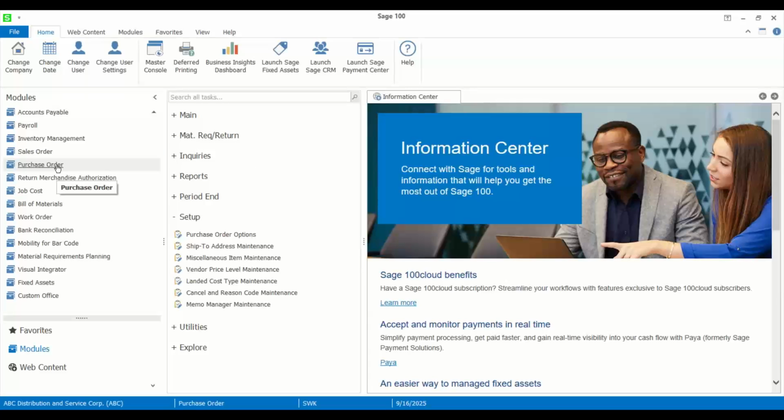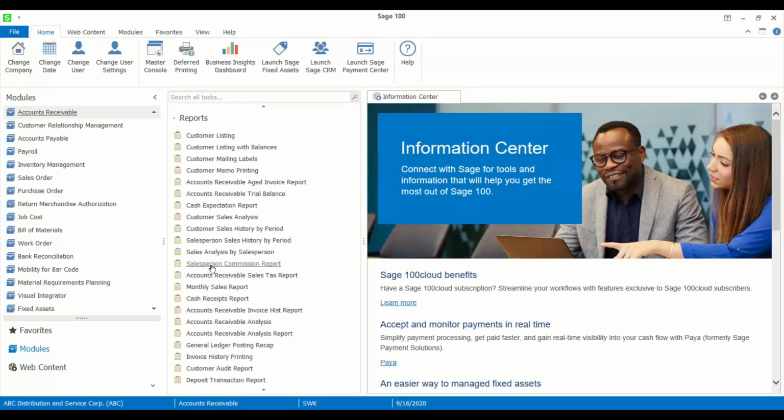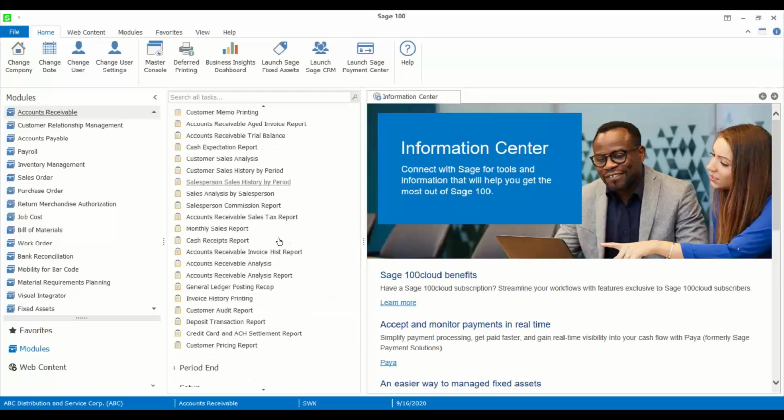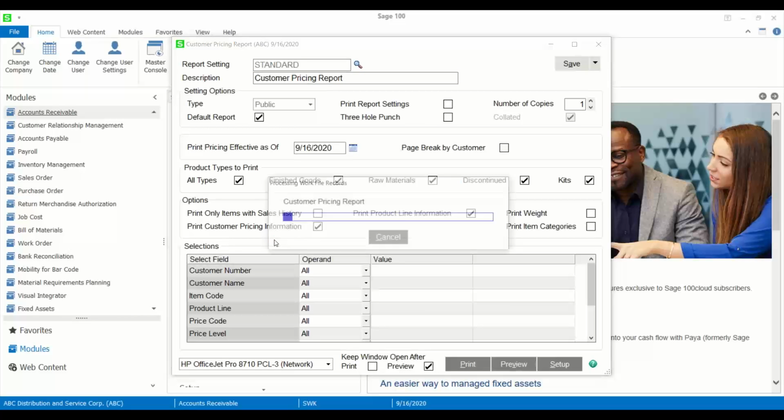A couple other places to look for costing and pricing information. In accounts receivable, there's actually a standard report, and it's called AR Customer Pricing Report. And I think unless you have some modifications or anything, it should be the last one on your list. And when you look here, I'm going to view it for everyone, but you'll get the customer pricing report that'll show you how the pricing is set up for each of our customers.